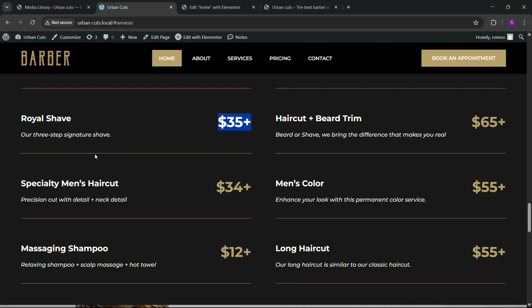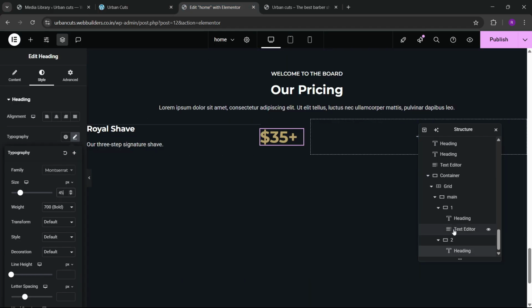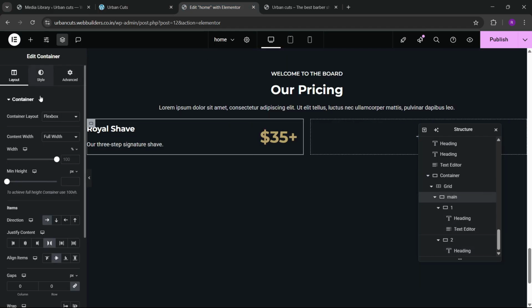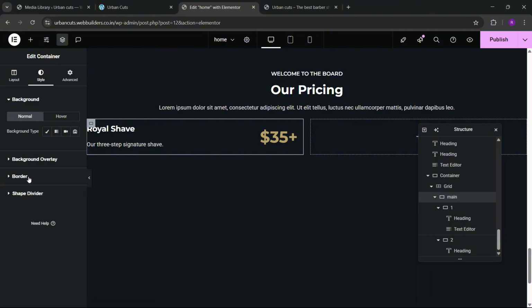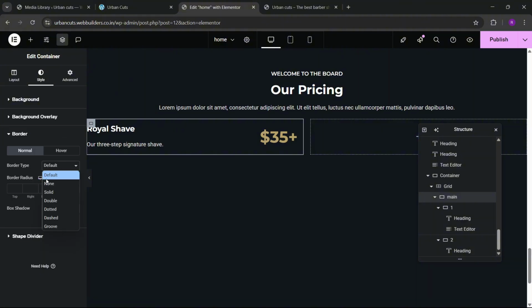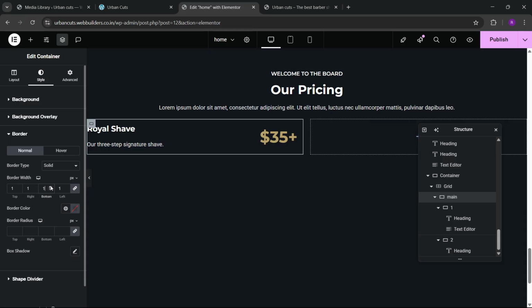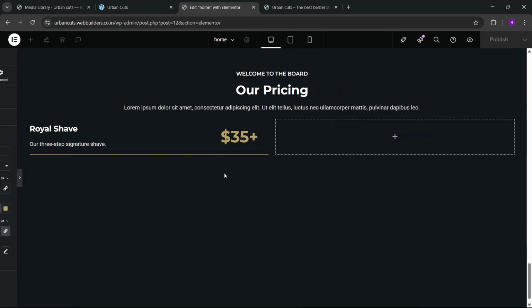Okay, now you can see that we have a line here. This line is coming from this main container. We have to click on it, go to the border, and here we have the border solid, and in the bottom we have to make it like this. So now we can go to the main. Let's make this a little bit bigger. So now you can see that we have this.